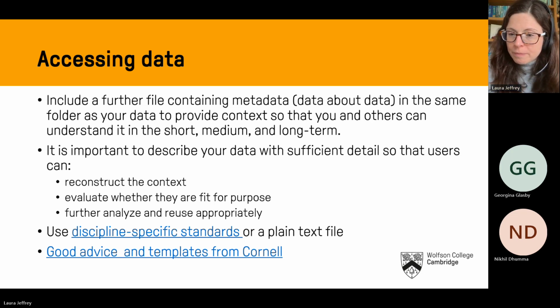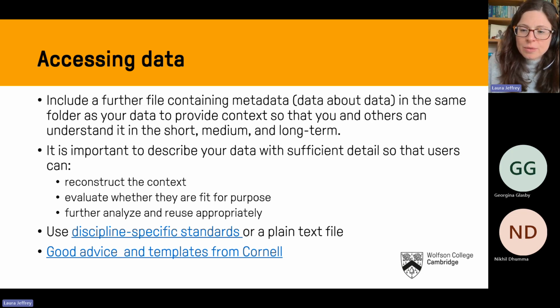Oh, Nicola is just asking, Georgina there, about backing up Zotero. We can look at that at the end if you don't have it to hand, Georgina.